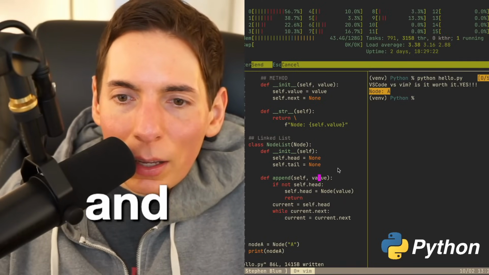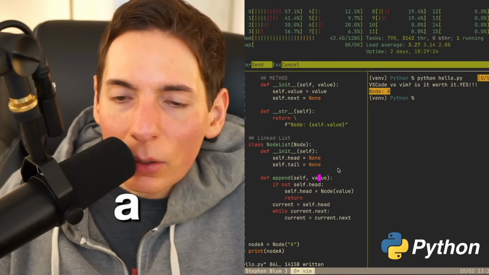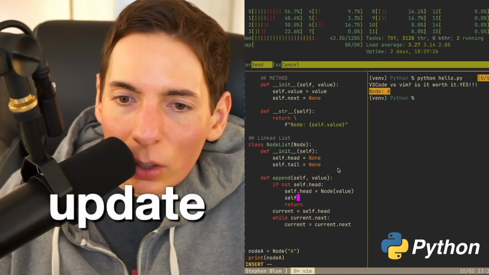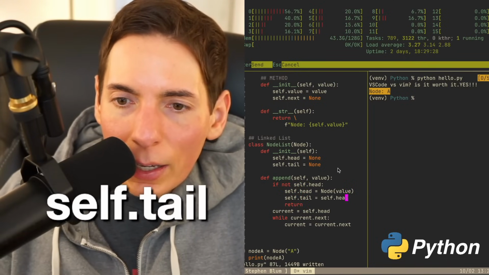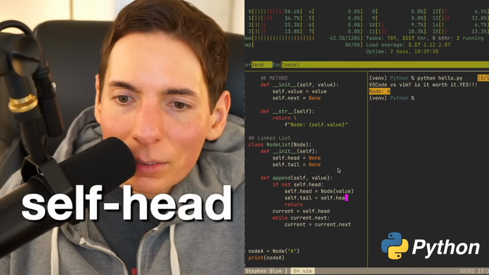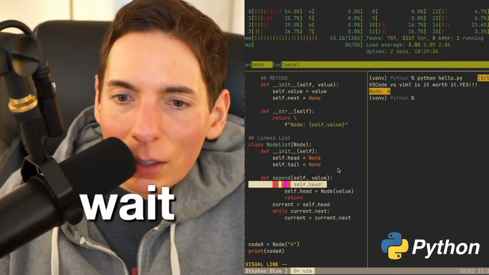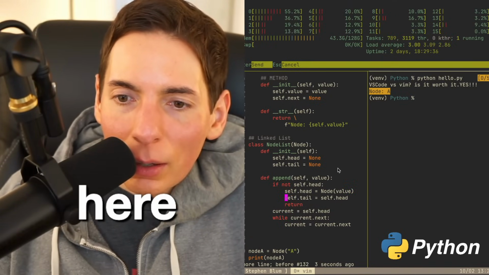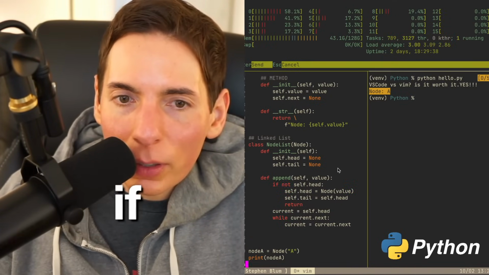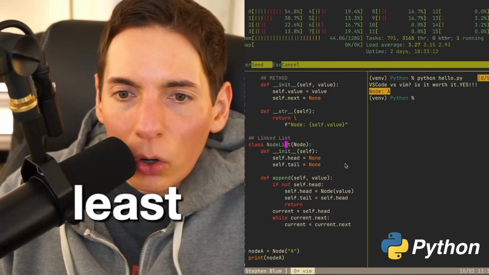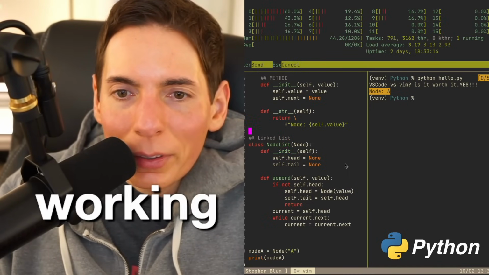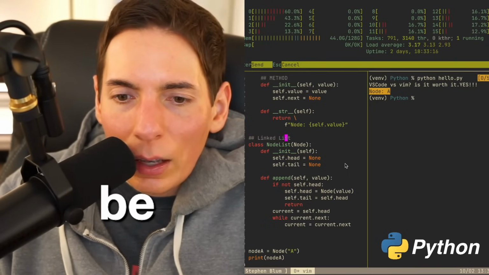And then when we append, we can add a node, and then we can also update. So self.tail equals self.head. But that may or may not work. You could return if, okay, let's see here. Yep, so there's that. If we don't have one, there we go. We want to get at least a linked list working, and this will be the last thing.